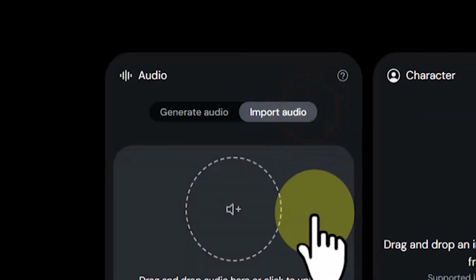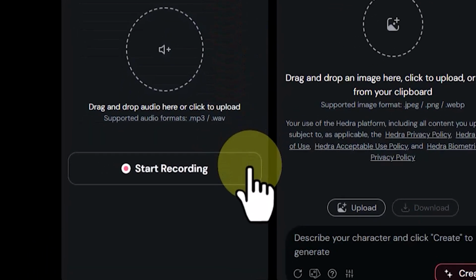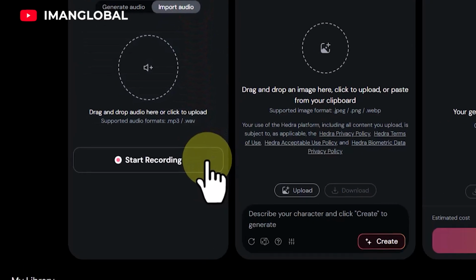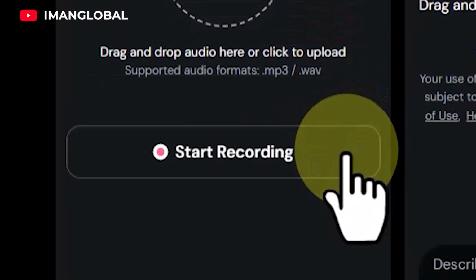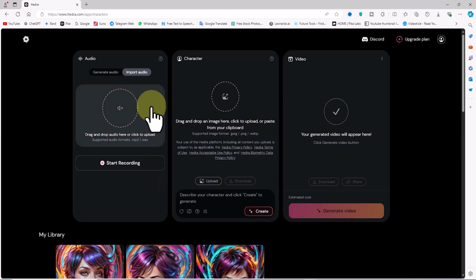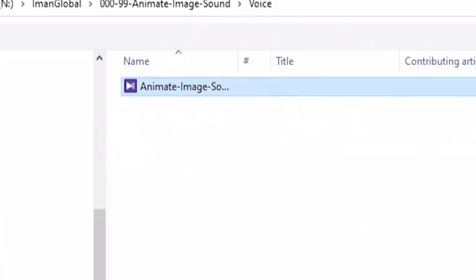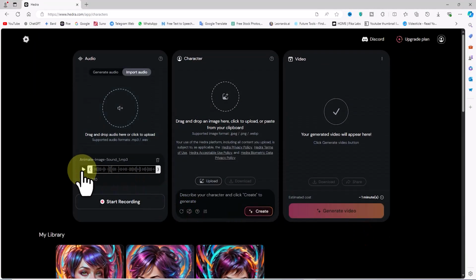Click on it. Here, you can upload your own voice or any desired audio file. In the Import Audio tab, there's also an option named Start Recording. If you have a microphone, you can use this option to record your own voice so that the character can lip sync to your personal voice. Click on the circular icon in this section. In the new window, select a voice file from your system and upload it so that the character's lips sync with this voice and the character reads it.